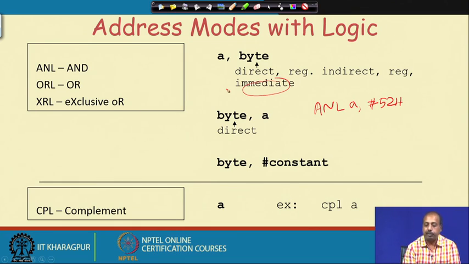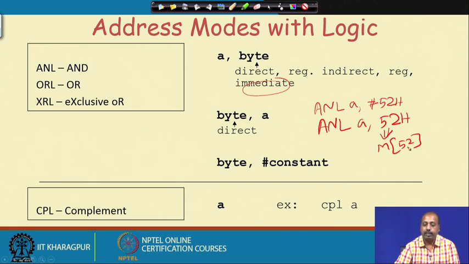Then you can have the direct mode, like AND logical A comma 52 hex. This means A will be ANDed with memory location 52, the RAM location 52 hex. With that, the ANDing will be done. So, that is the direct mode.